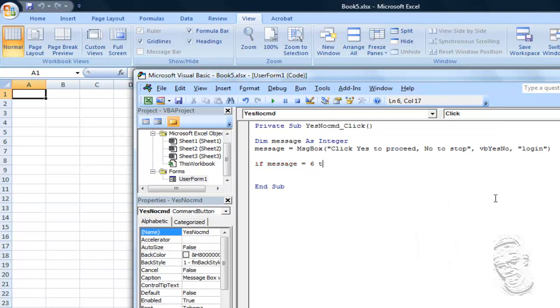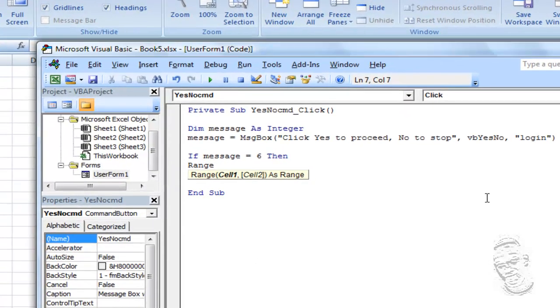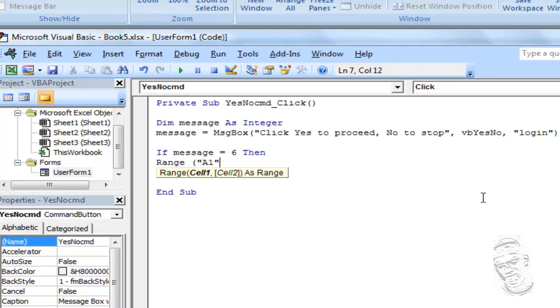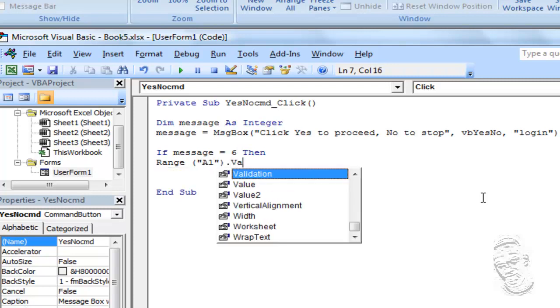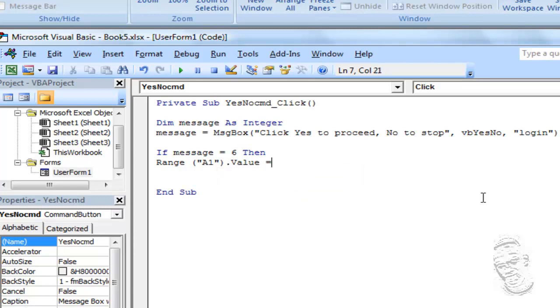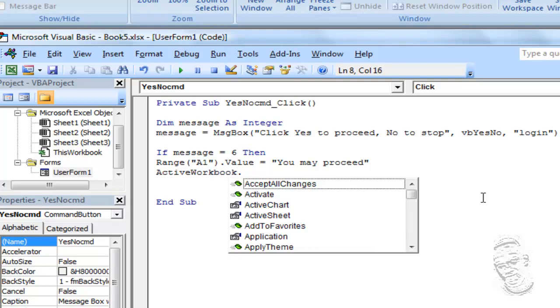So I'll say if message equals 6, then range A1 dot value equal, you may proceed. Right, and I'm going to activate this workbook. So I'm going to put active workbook dot activate.